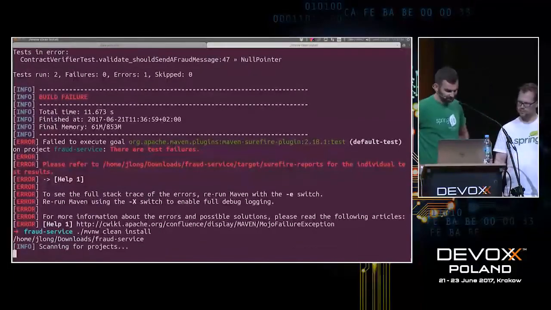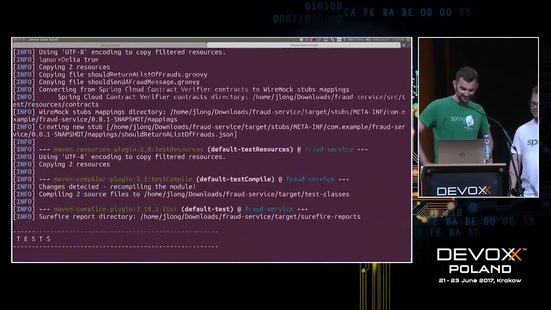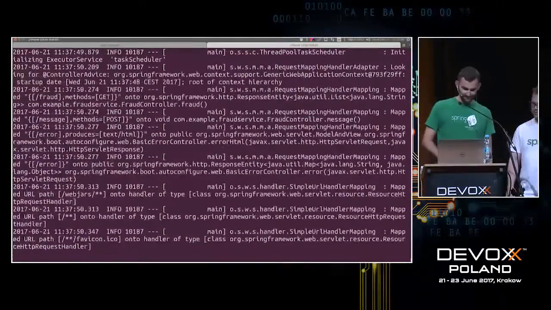Let's run it again. For sure, you have to run it a couple of times. Give it a lot of chance to really shake out the bugs.